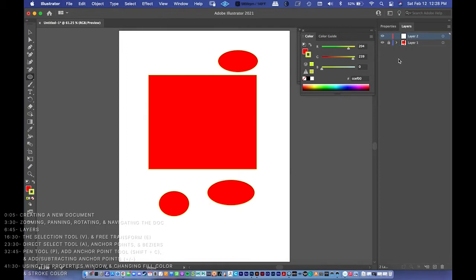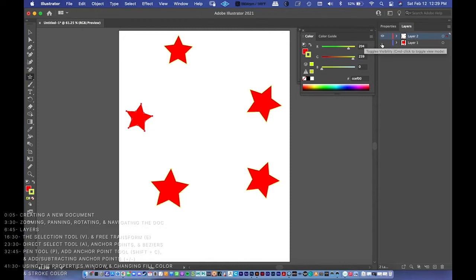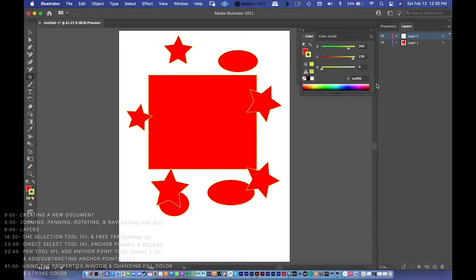And let's just say I create a layer 2 right here. And you see how layer 2 has this blue-ish highlight going around it. That means it's currently selected. So now if I start making some stars here, again, all under the same menu right here, it's now showing up in this layer 2. And so you can organize your scene this way.